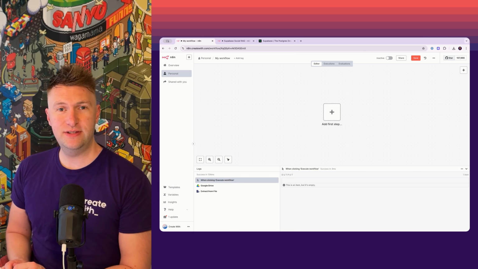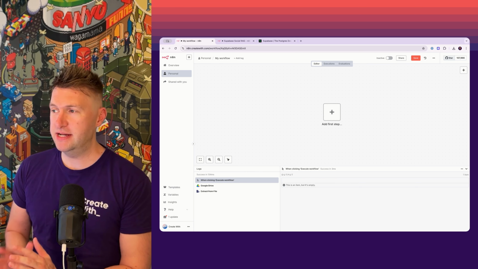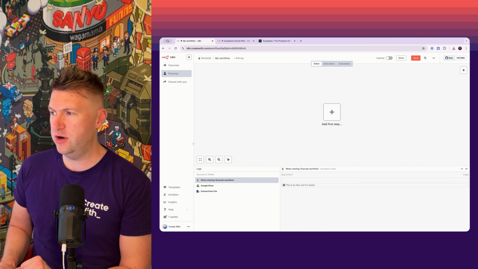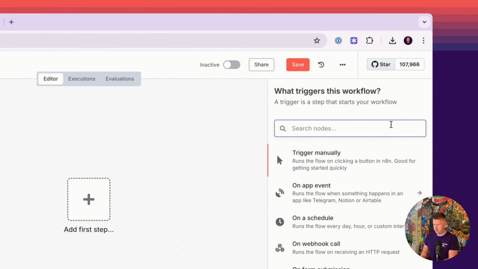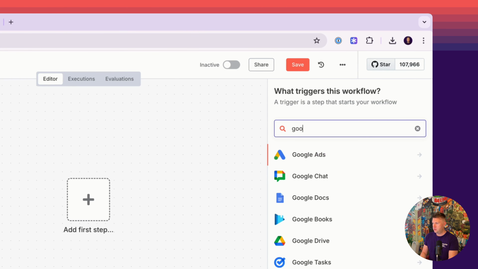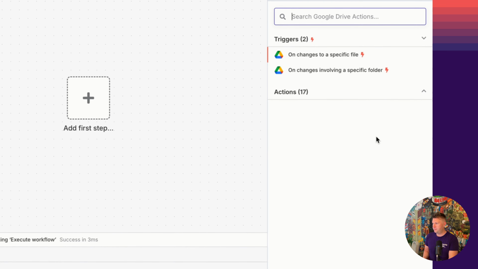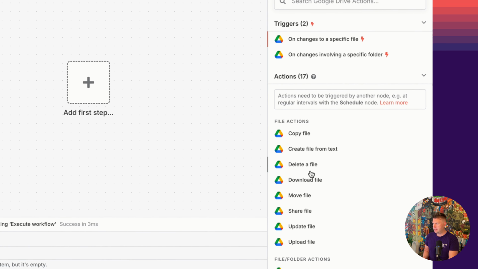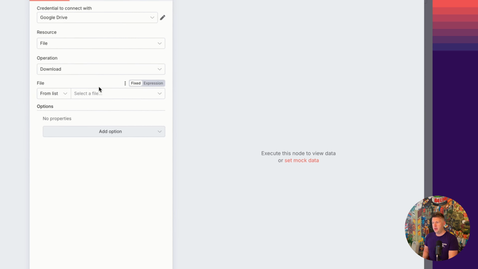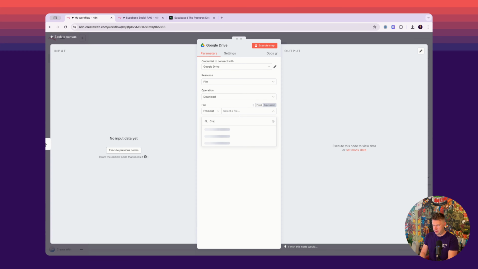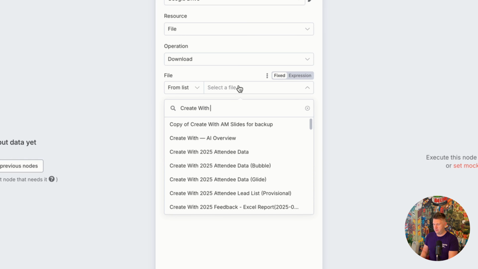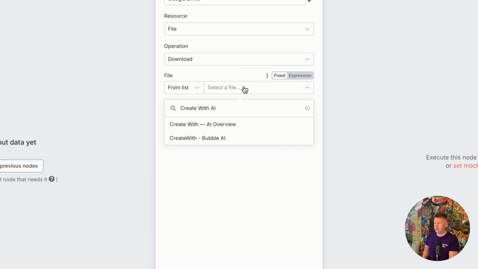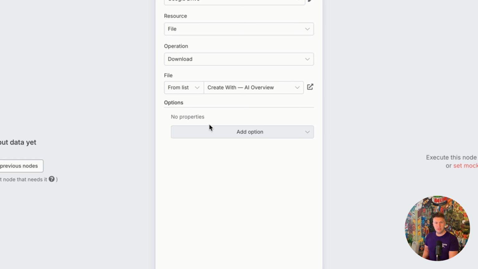So I'm going to keep this very simple, and for our first step I'm going to download a file from Google Drive that we're going to use to save into our database. I'm going to go over to my nodes, choose Google Drive, and for the action I'm going to say download file. I've got a file in my Google Drive that I've made which has a bunch of information about the Create With conference. That's called the Create With AI Overview. So I'm just going to stick that in there.